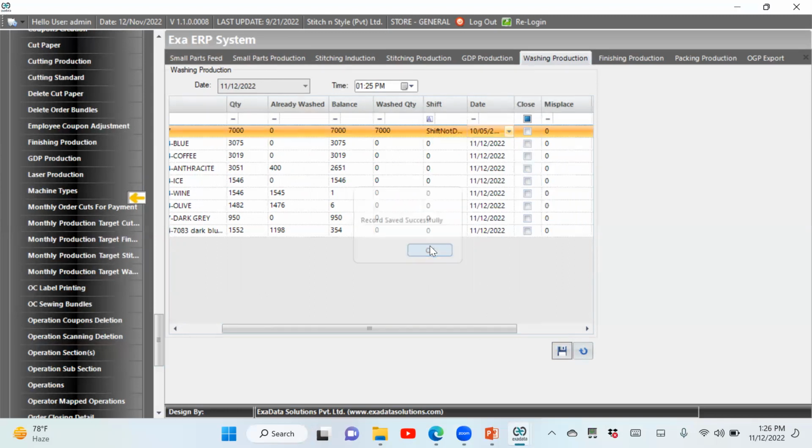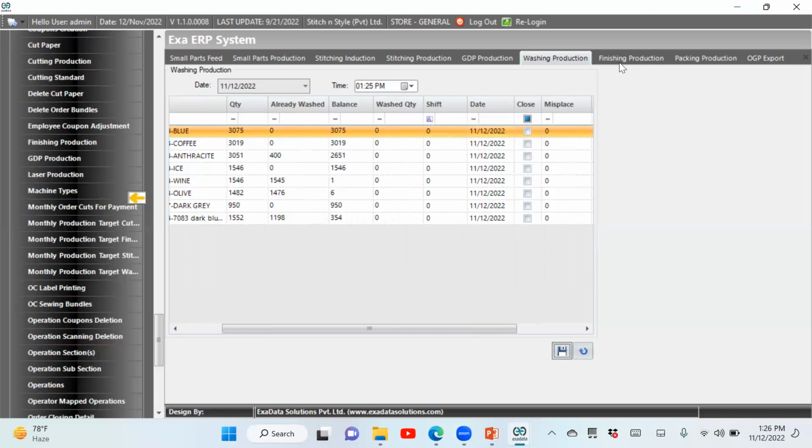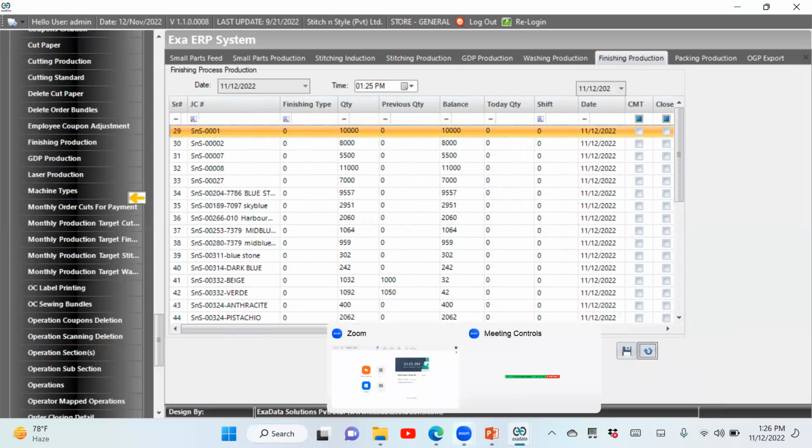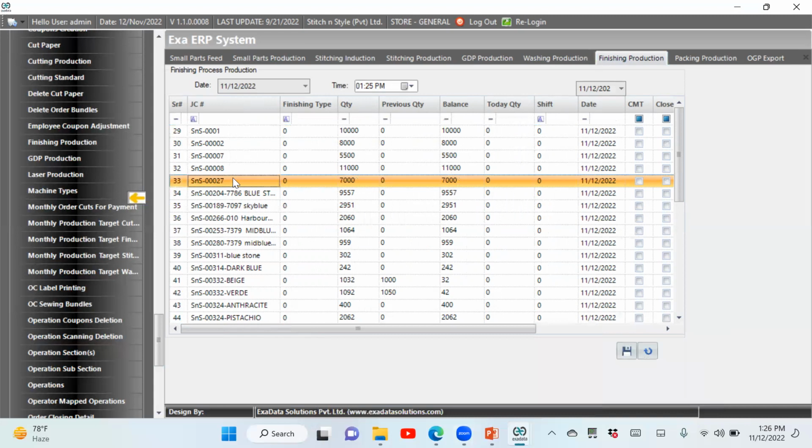Okay. Right after washing production, the other procedure which I am going to perform is finishing production. I have just opened the form, and I have to refresh it, and you can see that this order has appeared on this list.